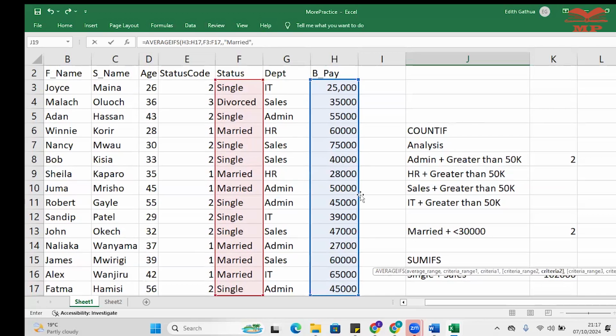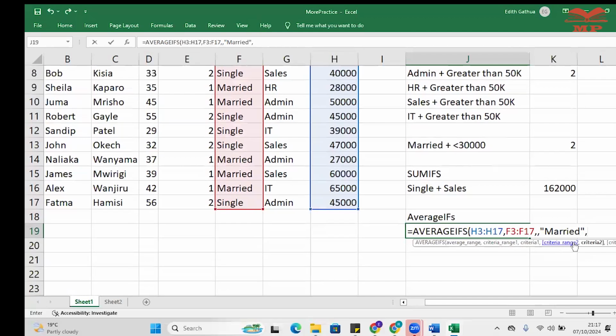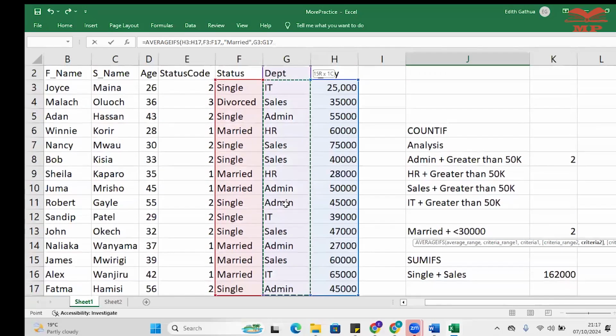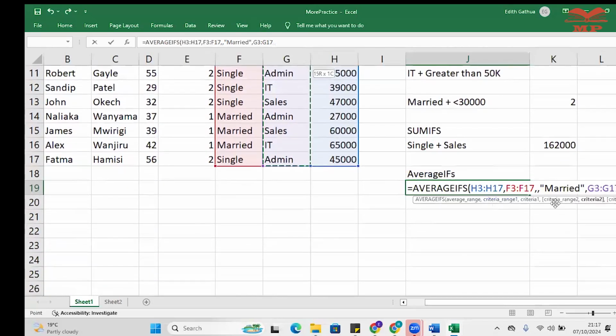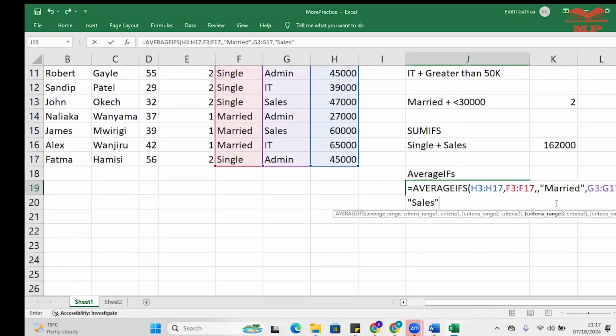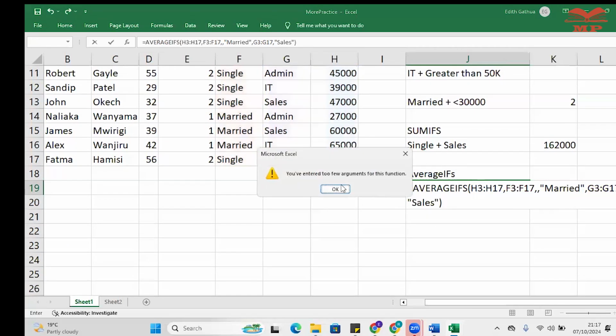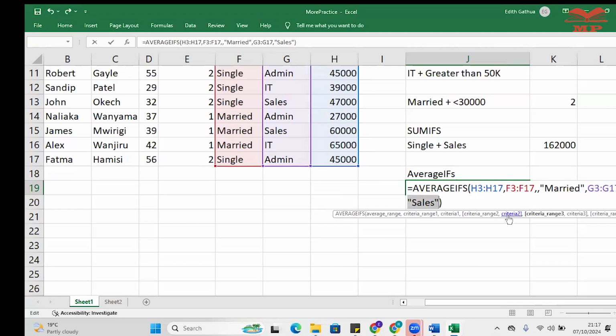And we have also said they should be in the sales department. So the sales department will come here, select our second range, then comma, and 6. Then we close our bracket. Let's see what I'm doing wrong here.